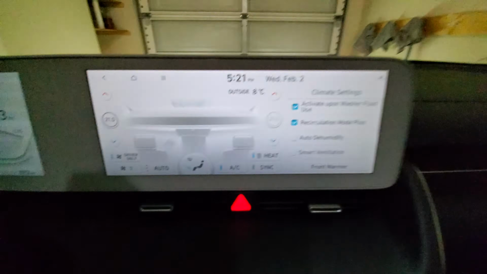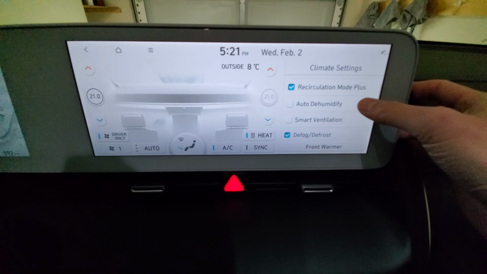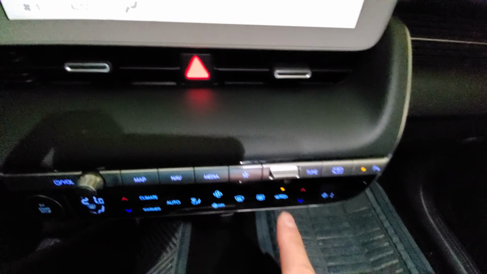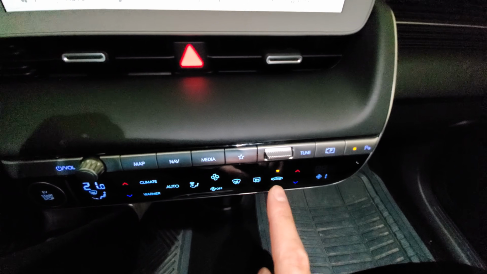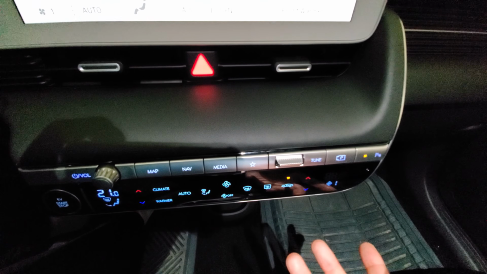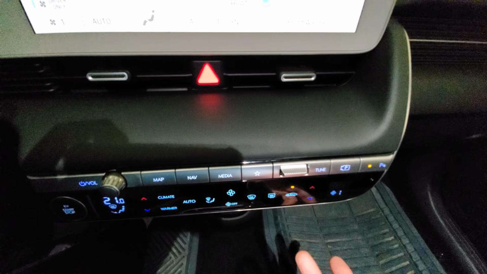So what you can do is go to your climate. On the right hand side, in your settings, uncheck auto dehumidify and smart ventilation. This will keep it on the whole time and it won't turn off by itself, but every time you start the car, it will be off automatically by default. So if you want to recirculate air, you have to press that every time you start the car.